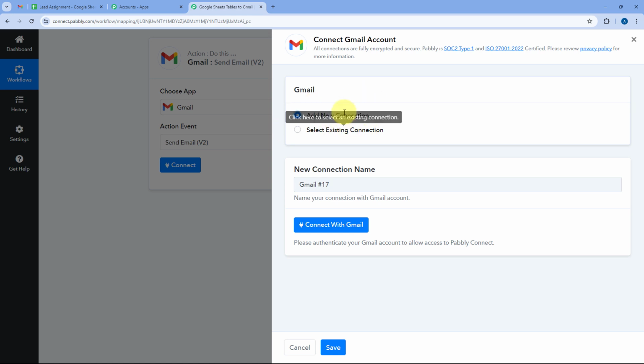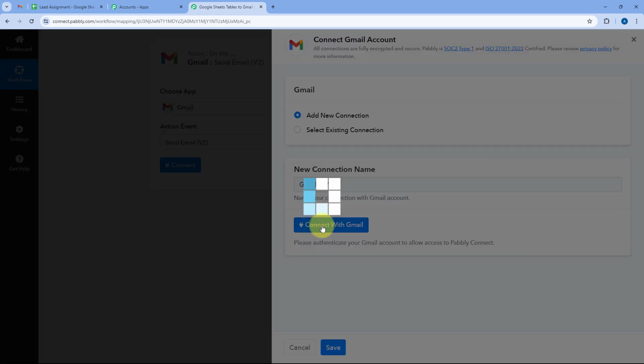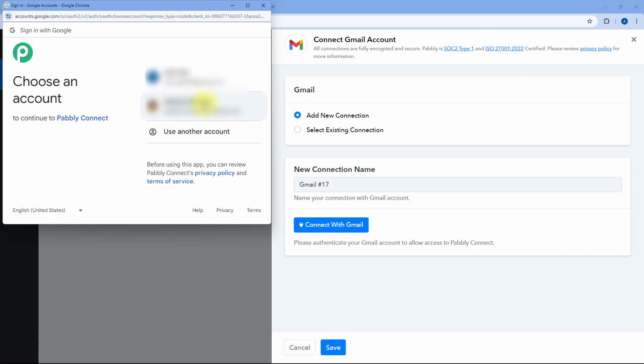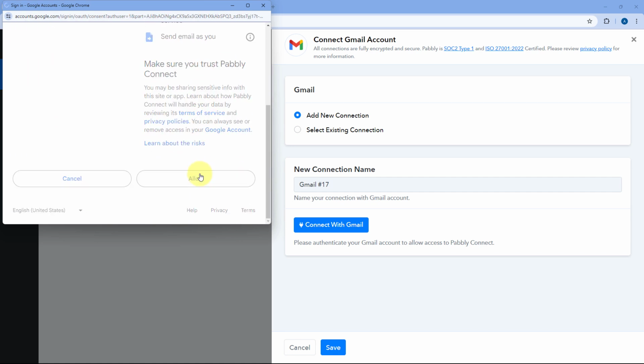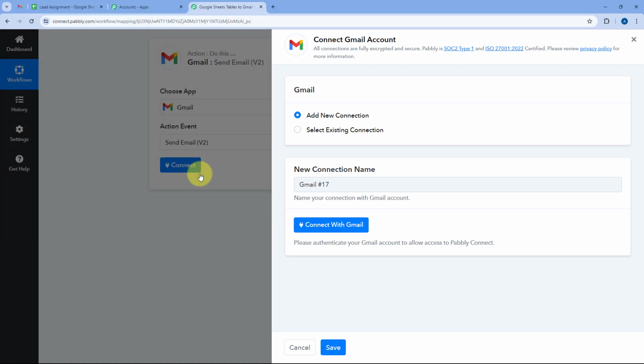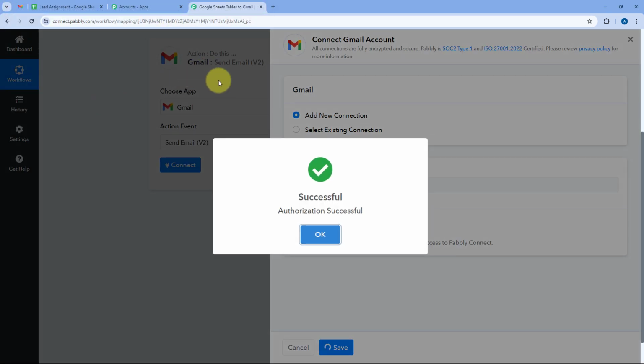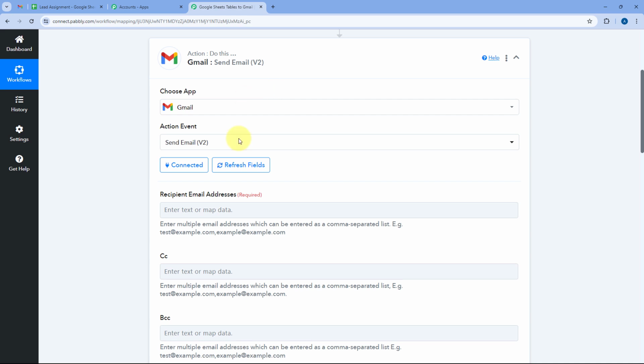Now here we have to connect our Gmail account with Pabbly Connect. To make this connection, just select add new connection and click on this connect with Gmail button. Then in this pop-up window, select the Gmail account from which you want to send the email. Then just scroll down and click on allow. And as we click on allow, you will see our Gmail account will get connected with Pabbly Connect.